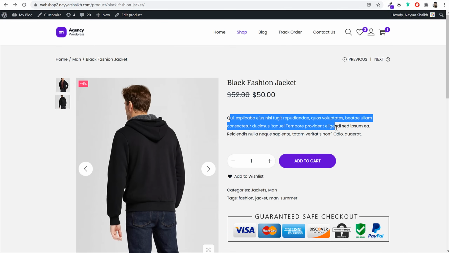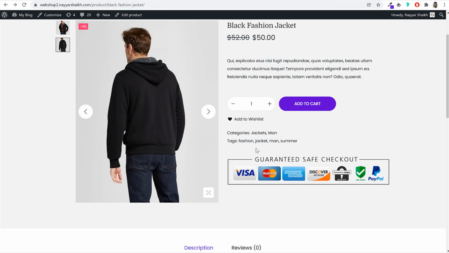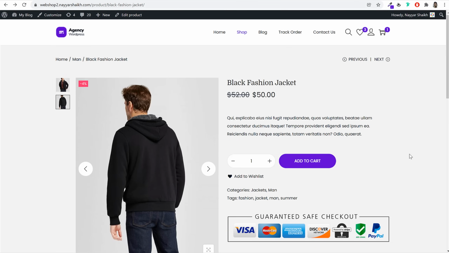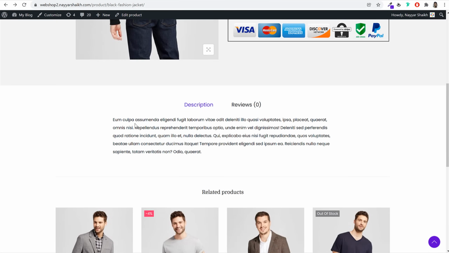Then we have a short description. If somebody wants to add this product in the cart, they can increase or decrease the quantity. They can see the categories and everything, and you can also display this badge. So we are displaying that this is guaranteed safe checkout, because we are using SSL 256-bit security on our website, checkout and everything is 100% safe. And you can also display what all payment gateways you are using. I'll give you all these images, all these badges for free. Don't worry about that.